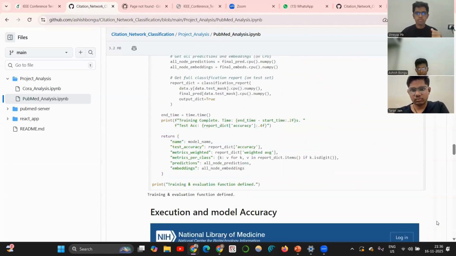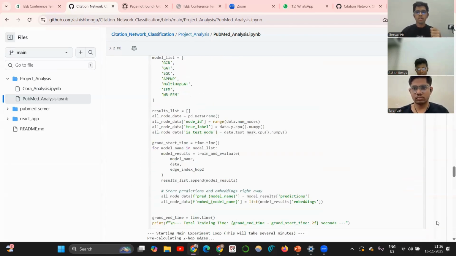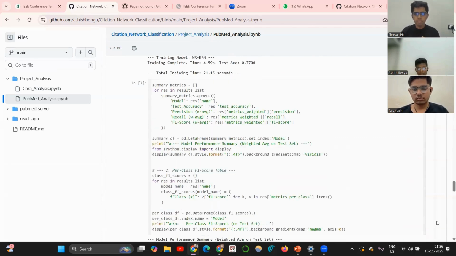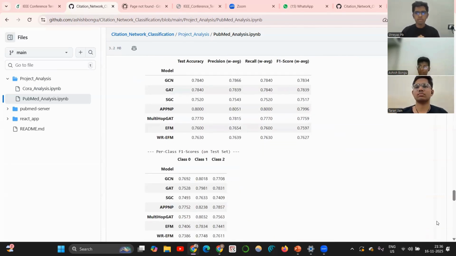Results. This block represents the final performance comparison of all GNN models using accuracy, precision, recall, and F1 scores on the PubMed dataset. From the results, we observe that the APPNP model achieves the highest overall performance with an accuracy of 0.8 and the best weighted F1 score of 0.7996, showing that propagation-based techniques capture long-range citation patterns effectively.